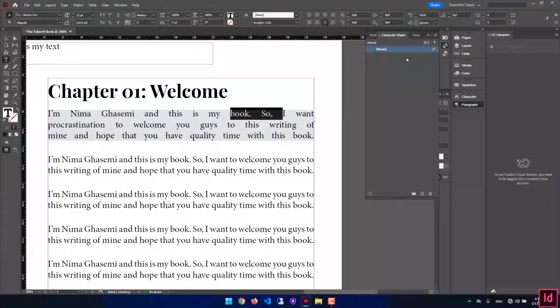I can say that paragraph style is a way more complete option, and paragraph style includes character styles, but character styles is a little bit more specific.